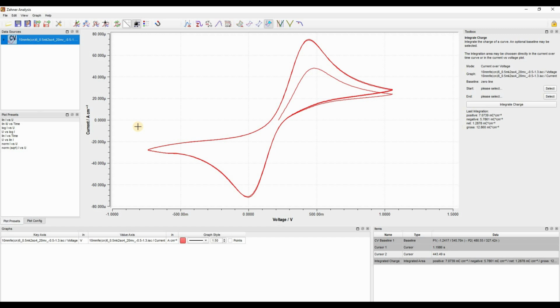So with this we came to the end of our video. In this video I showed you how you can integrate all the peaks of your cyclic voltammogram simultaneously, and how you can change the setting for the reference electrode, the ohmic drop correction, and the electrode area.